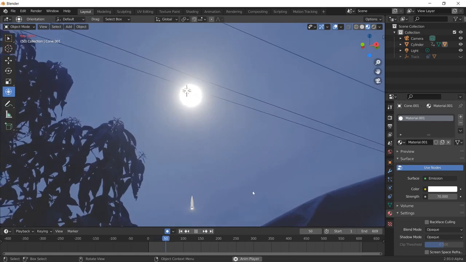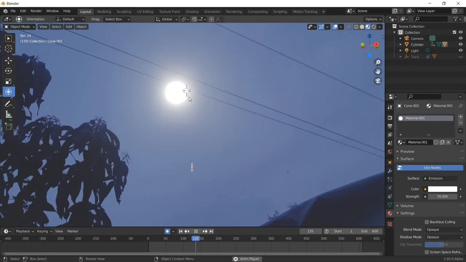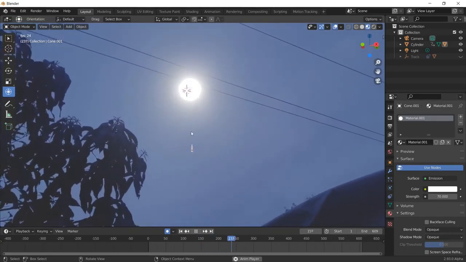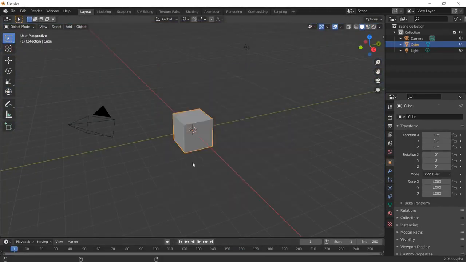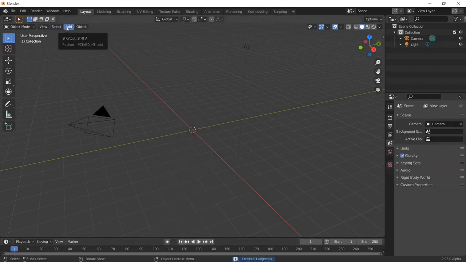Hello ladies and gentlemen, in this tutorial I will create this artificial moon in the video and also this rocket which is moving to the moon. Delete this cube. First we will create a rocket for the moon mission.